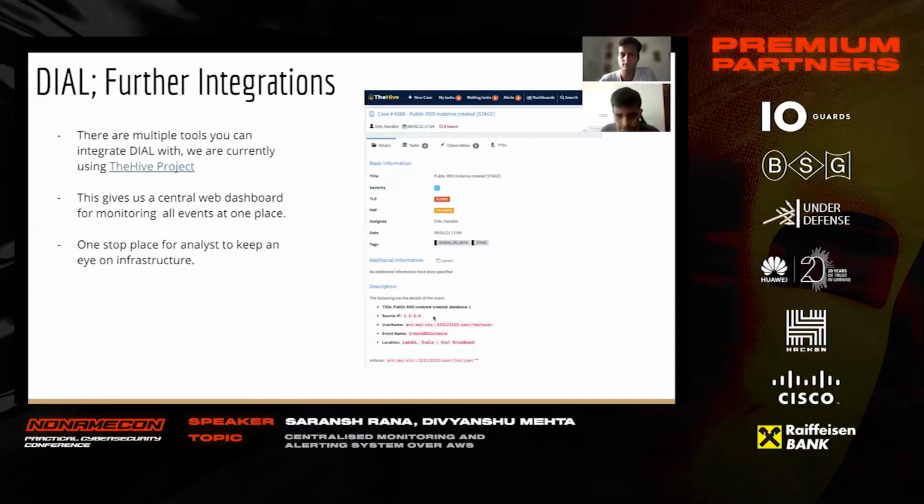Now in the description, we have all the information needed for an analyst to understand the context of the event. We have the title, that is, which event happened and which database actually went public. And then the source IP of the person who initiated that particular call. Then we have the username of that particular user, like which person in my account actually did this. And then we have the event name as well as the location of that IP, which can be enriched by any geo IP enrichment service.